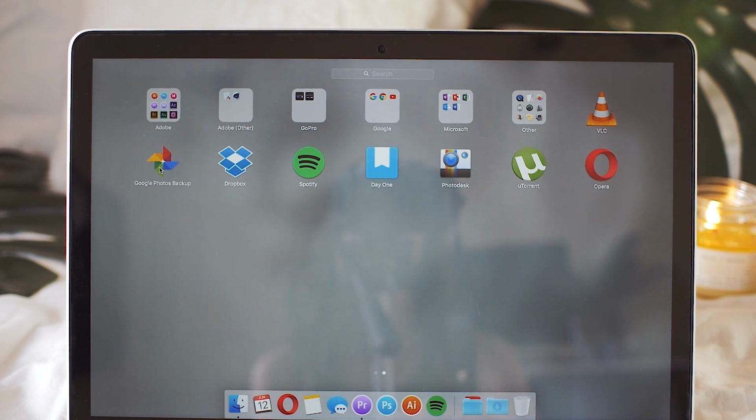This is Google Photos. Like I said, I mostly use it on my iPhone, so it's kind of useless on my laptop. And then Dropbox, I don't really use it because I use the drop-down icon that I just showed you before. My Spotify, like I said, if you want to follow me on Spotify, my name is just Jasmine Rossol. And then Day One.